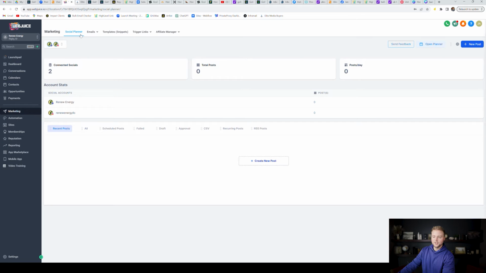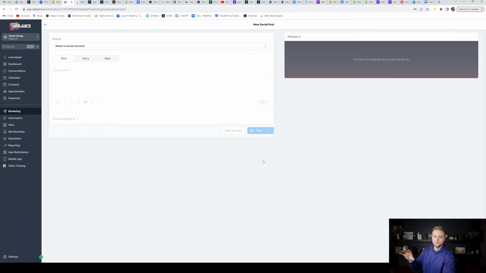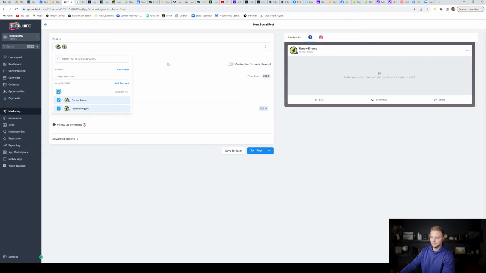We have our social media planner where we can connect our Facebook, Instagram, LinkedIn, Twitter, and TikTok, all 5 of the main socials. We can add them in, connect them, and then we can create posts inside of GoHighLevel that will post on our platforms. And so we can click here, select the accounts. This account only has a Facebook and Instagram page, but I'm gonna select both of them.